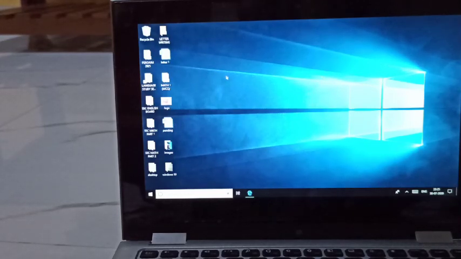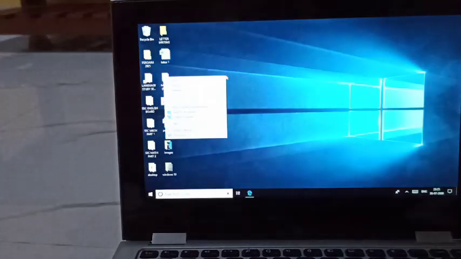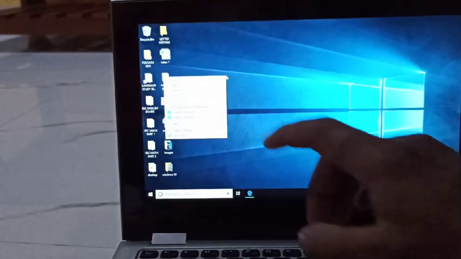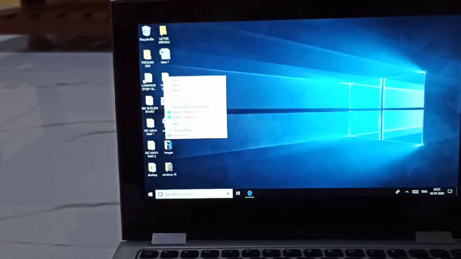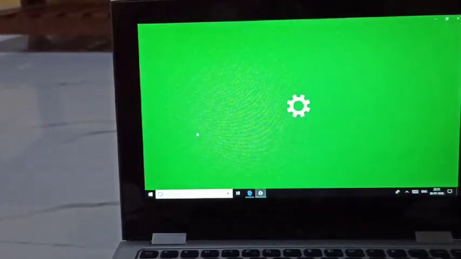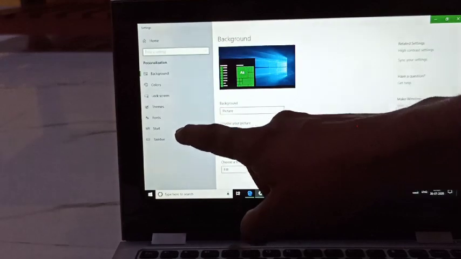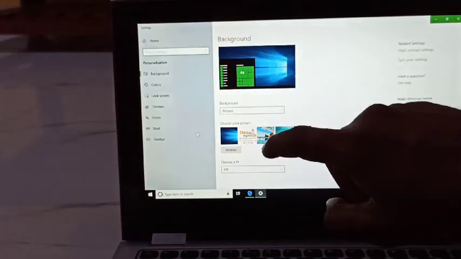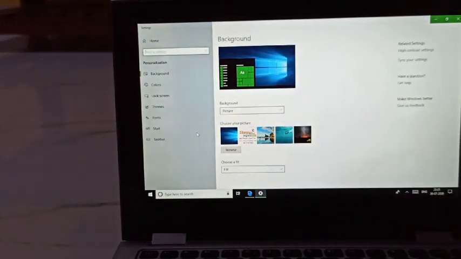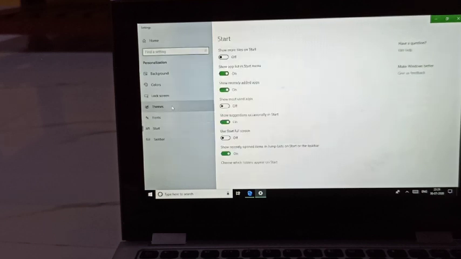So how will we change it? We'll just right click with the help of the mouse. Wait for a moment, after right clicking one context menu will come. At the end there is a personalize option. Just press on it. See, all our settings are here. Background is given, pictures are here. From here you can change your theme. Now the theme button is there, just click on it.